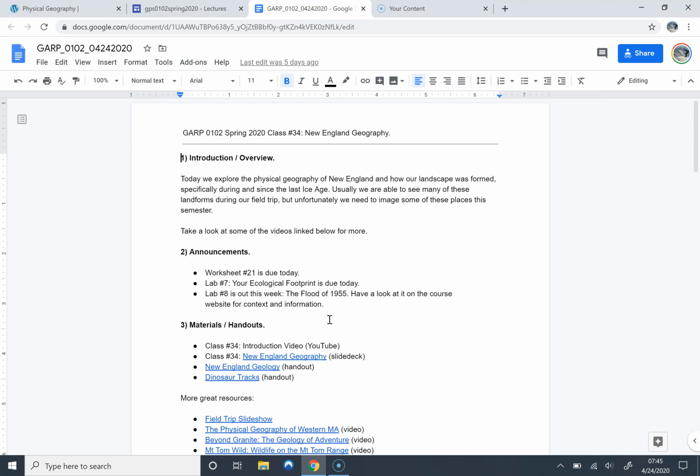We would have seen them, we would have walked around on them, we would have explored them, we would have touched them, we would have climbed them, but of course we couldn't do that. So this is maybe a little bit less interesting in some sense, but on the other hand, it gives us a little bit more time to explore some of the processes.